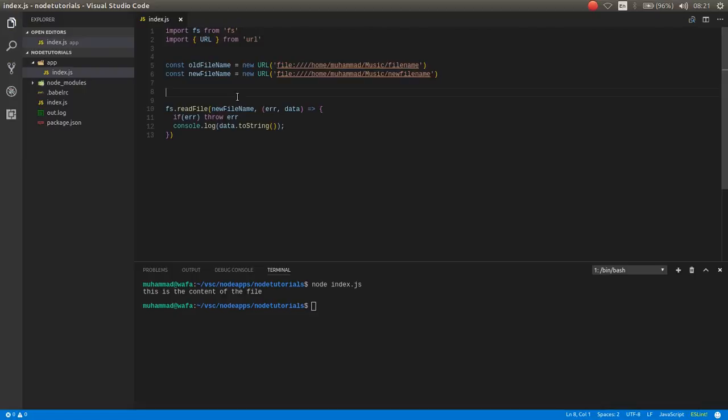In the previous videos, we have learned how we can work with readFile asynchronously, but this time we want to work synchronously. And synchronous doesn't need a callback function, just add Sync after readFile.